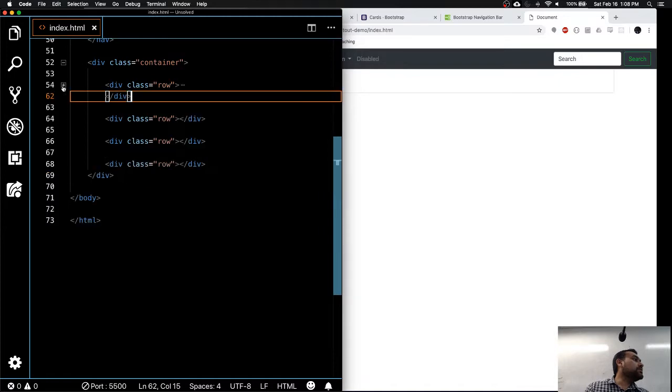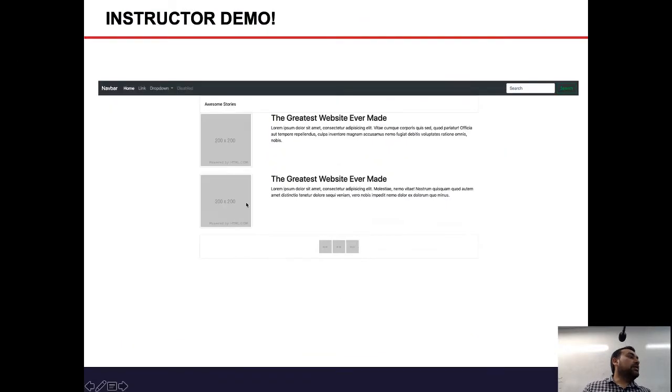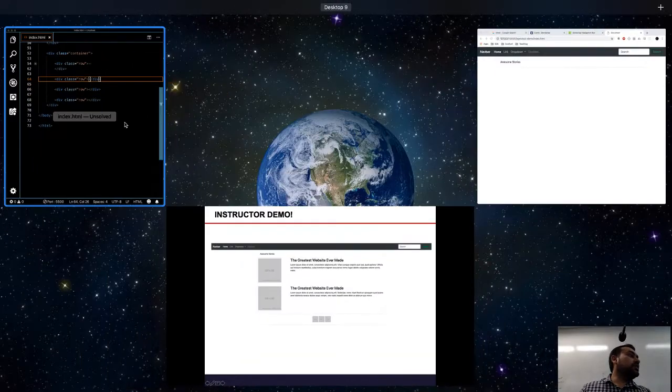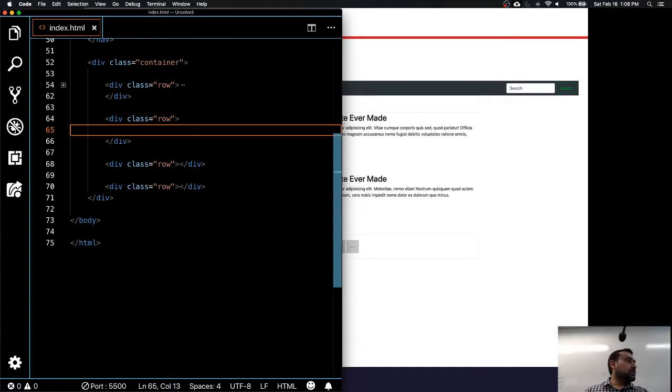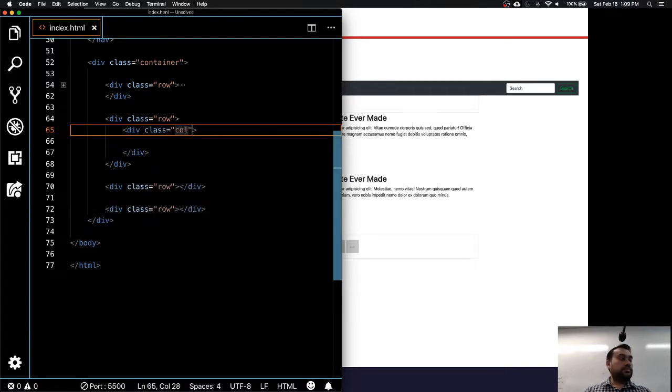I'm going to minimize this. Let's go back to this one now. So for this one, the requirement is I have 2, 3, and 9. Let's go ahead and start with those columns first. Div class column-3. And the next one is going to be 9. Oops. Column 3, let's make this large.